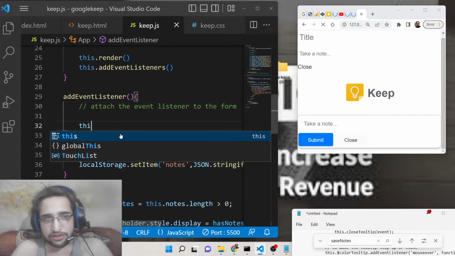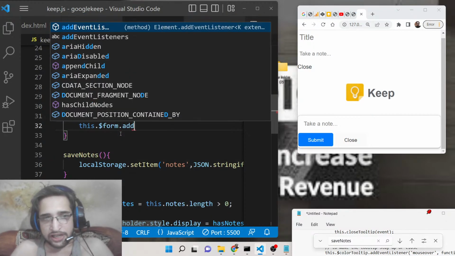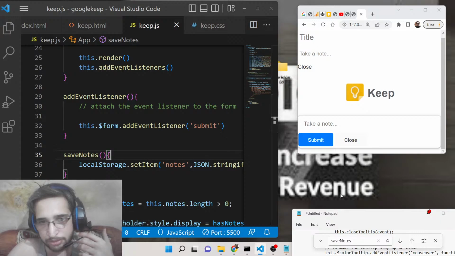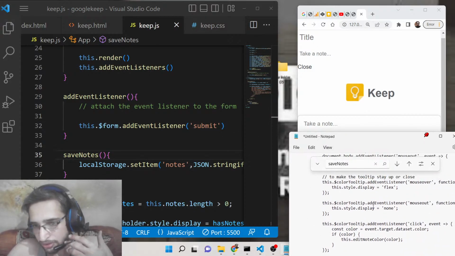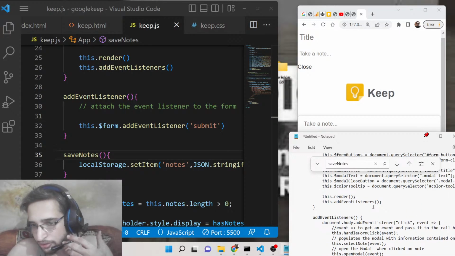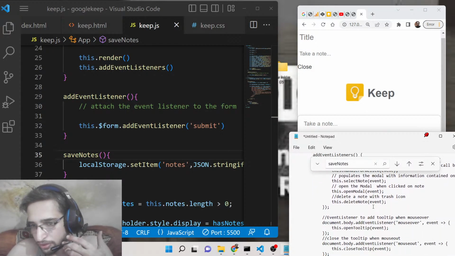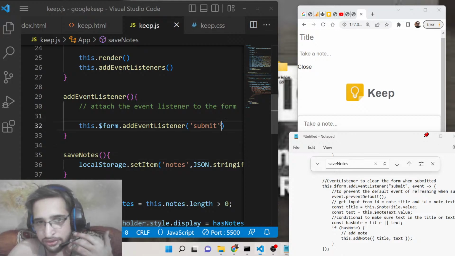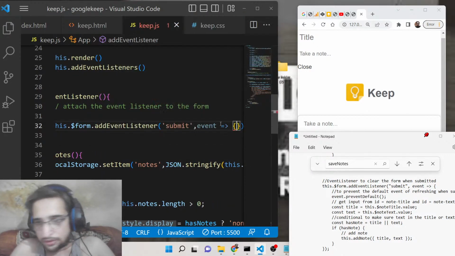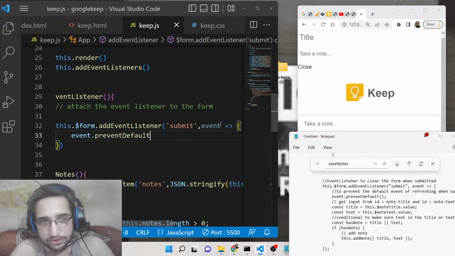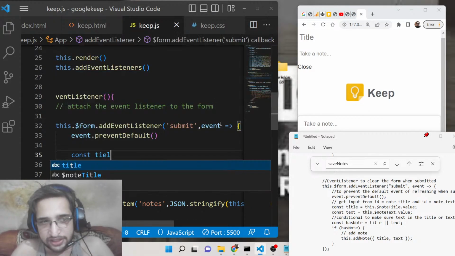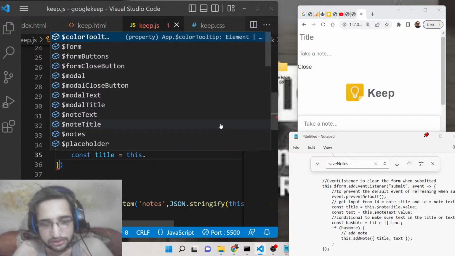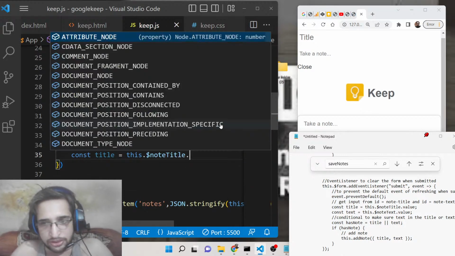Here we will simply say this.form.addEventListener, submit. There is a submit event handler inside the form. Whenever the submit button is hit, this function will automatically execute. So this is the first thing we will do. Inside this event, guys, first of all we need to prevent the auto submission of the form. Then we will get the title which the user has written inside this input field, which we get by using this.noteTitle.value.